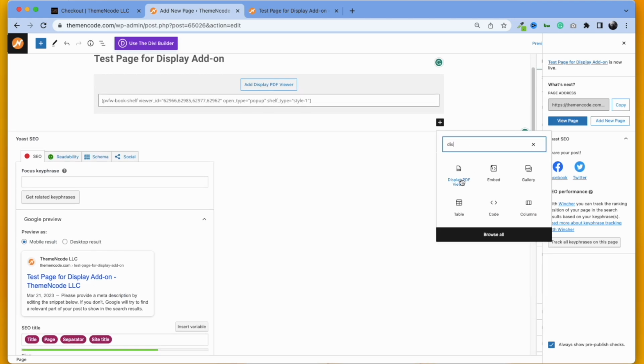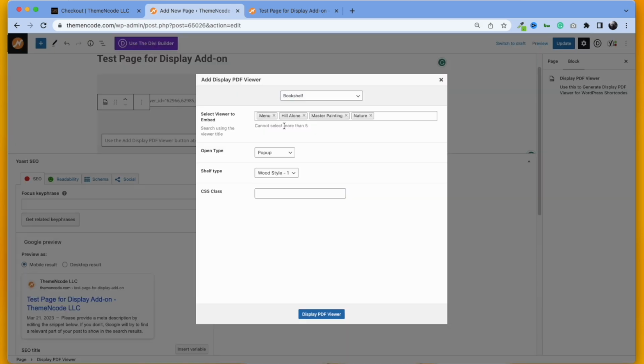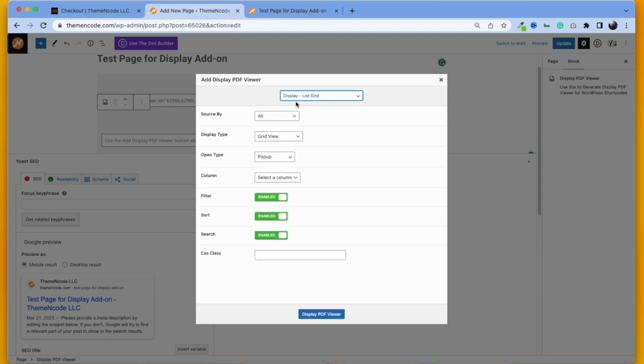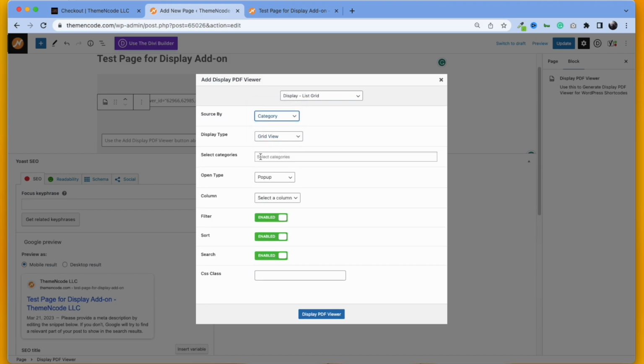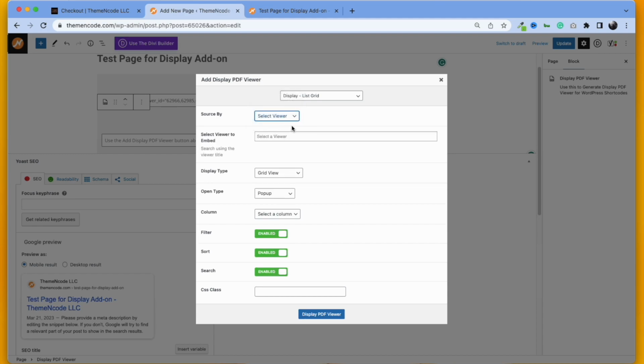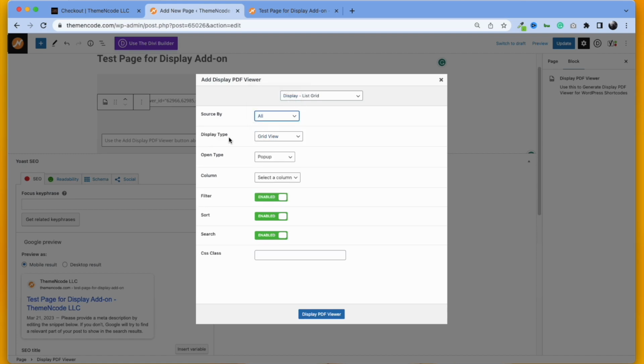Search for the display PDF add-on again and add a PDF viewer. Here I am choosing the display list or grid. Now let's select the grid view. In the grid view you can source the PDFs by categories, select viewer, or all. If you choose the category you need to search by categories, and if you select viewer then you need to search by viewers. I am selecting all so that I can show everything.